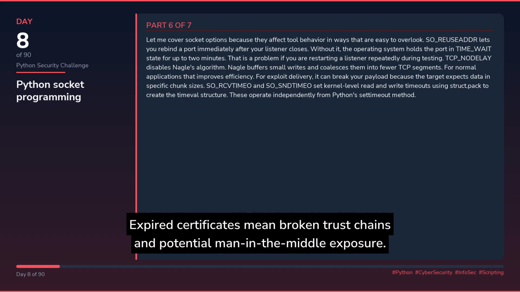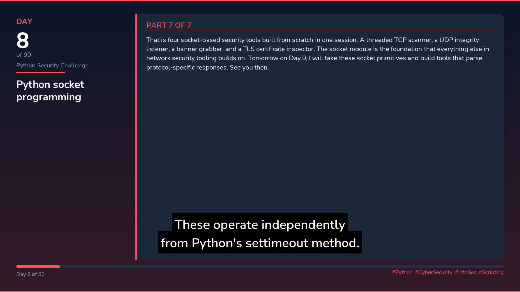TCP_NODELAY disables Nagle's algorithm. Nagle buffers small writes and coalesces them into fewer TCP segments. For normal applications that improves efficiency. For exploit delivery, it can break your payload because the target expects data in specific chunk sizes. SO_RCVTIMEO and SO_SNDTIMEO set kernel-level read and write timeouts using struct.pack to create the timeval structure. These operate independently from Python's settimeout method.